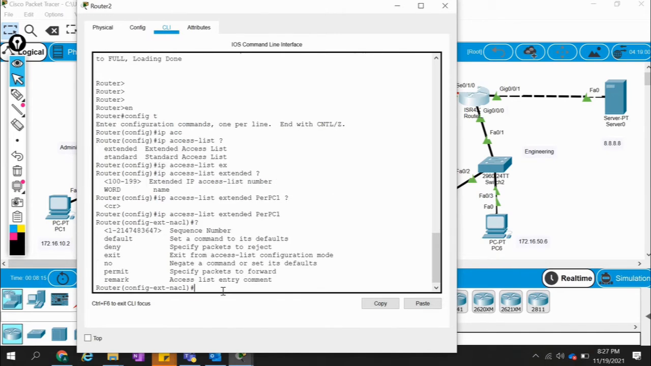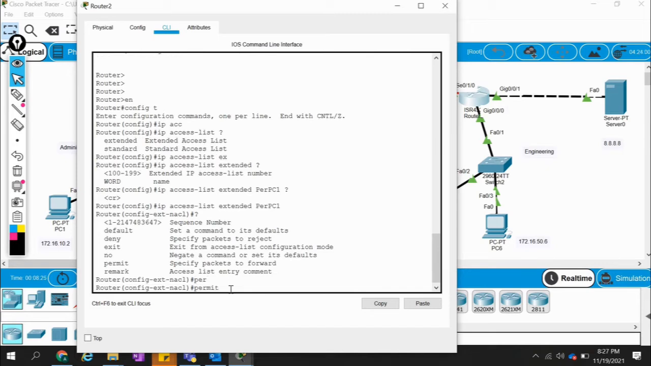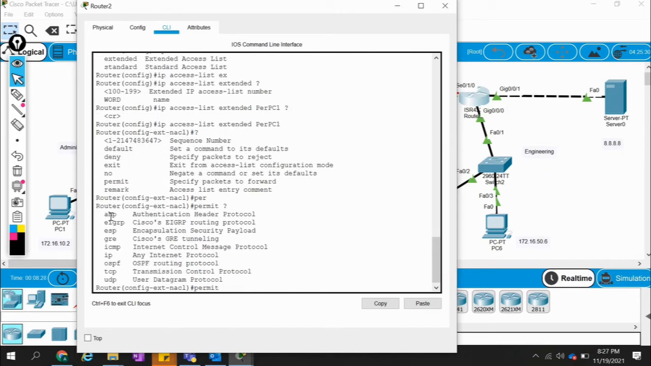So if I put the question mark here, I can see deny, permit, remarks, and a lot of things. So what I'm going to do, I'm going to permit, and I can put the question mark here. It is showing what you want to permit, right? So you want to permit any specific protocol, GRE, ICMP, or IP. IP means any internet protocol. So I'm going to allow any internet protocol rather than being specific. I'm going to allow IP, means all the protocols will be allowed.